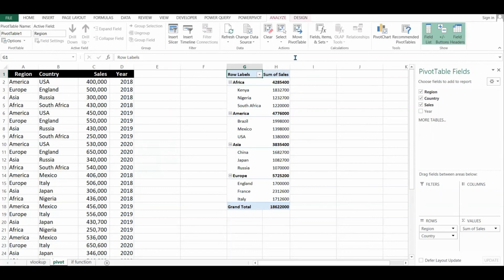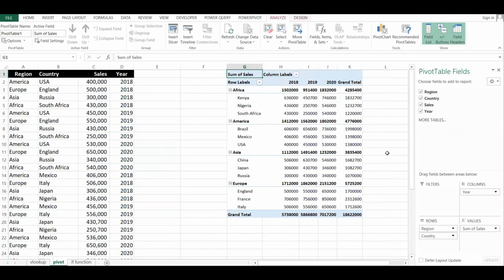Now I'm going to bring them in as columns. 2018, 2019, and 2020, then the overall total. Because I'm bringing them in as columns, I'll drag year and put it under columns. It's wonderful. Now we have the region here and the total score of each region per year and the total for that region. Below it, we have the score per country per year and the total of that country.